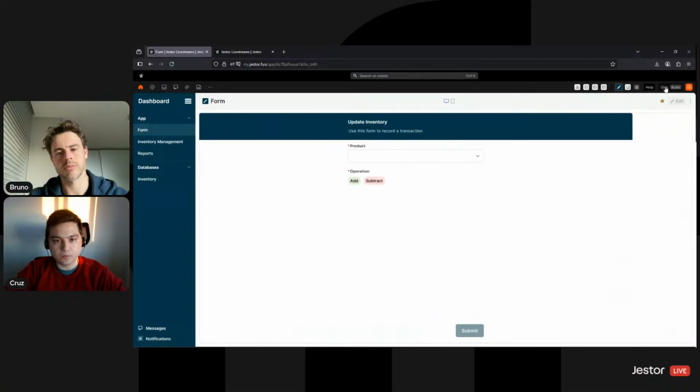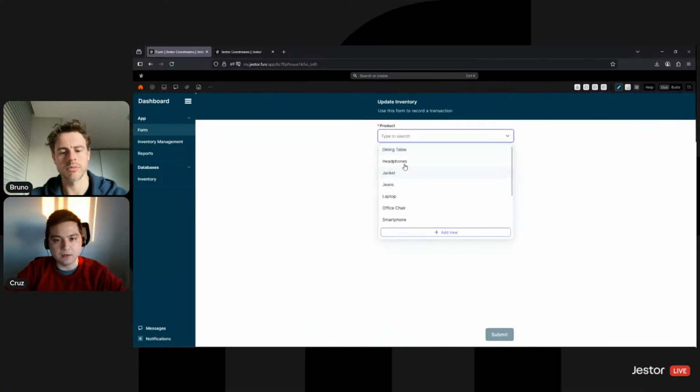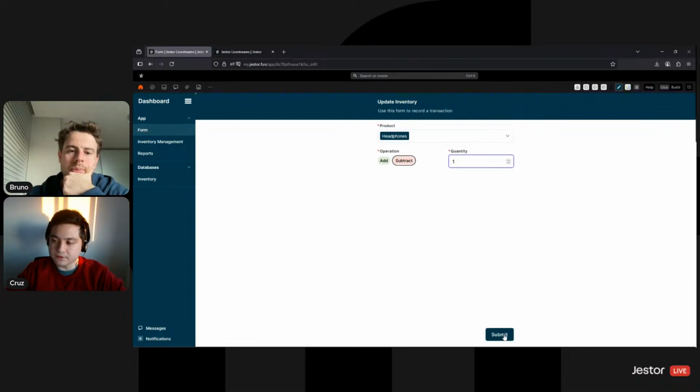So we haven't automated this yet. If I go here and click on subtract one headphone, this is going to record the transaction, but this is not going to automatically update the inventory. We haven't configured the automation yet.